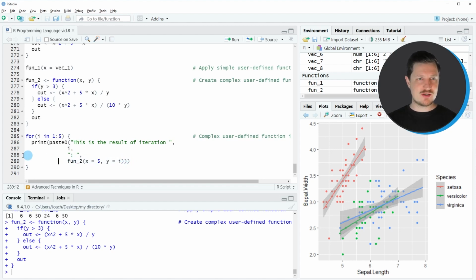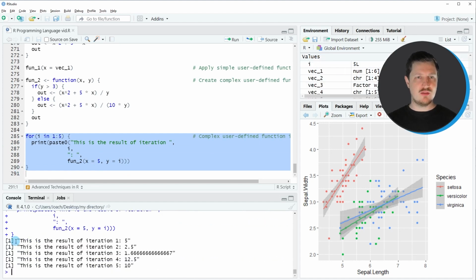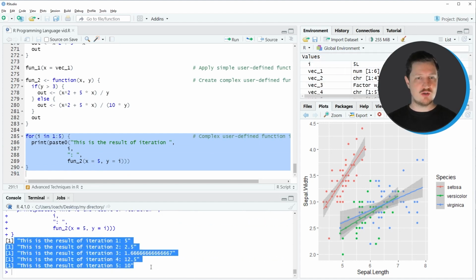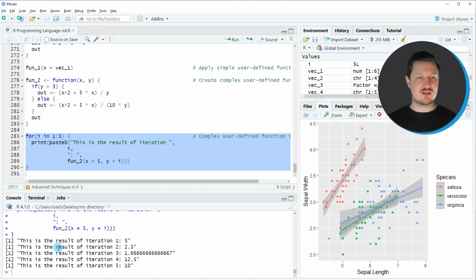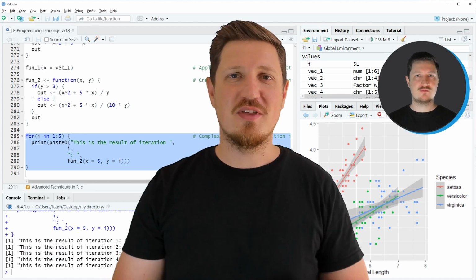So if you run these lines of code, you can see at the bottom in the RStudio console that 5 different outputs are returned, and each of these outputs corresponds to one iteration of our for loop, and each output tells us that this is the result of iteration i, and then it shows the result of each iteration. That's all I wanted to explain in this video.